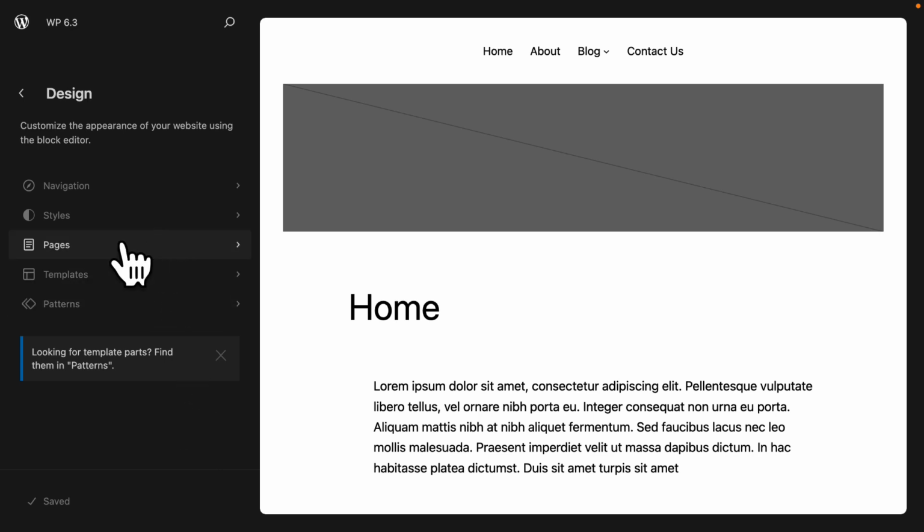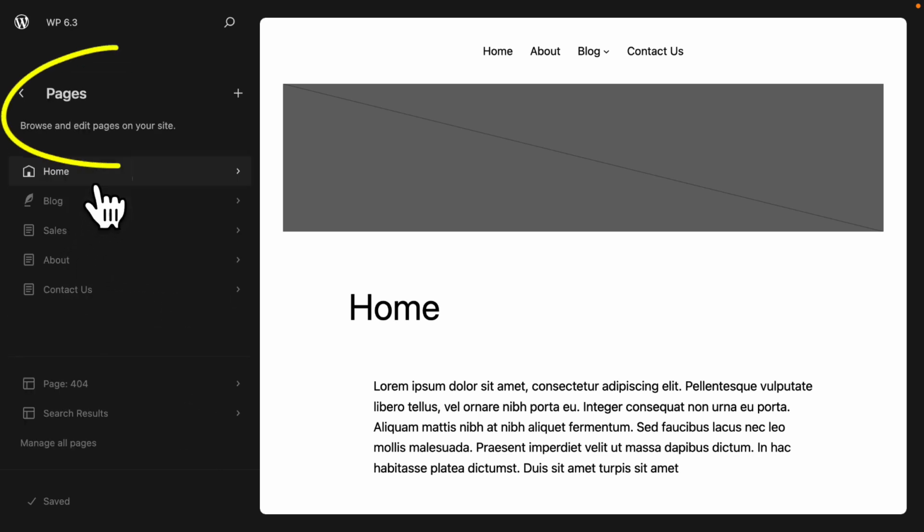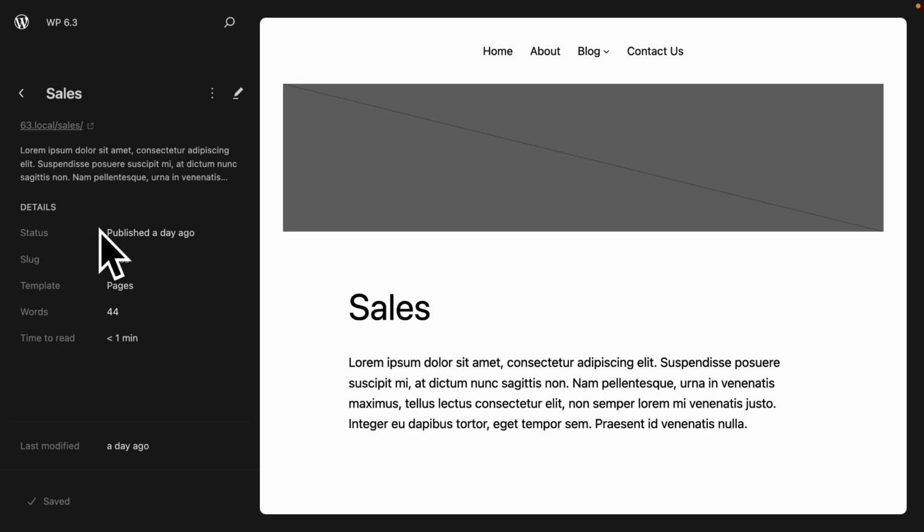Right over here we see pages, and if I click on that, I get a list of all the pages on my site. We see the home page, blog page, sales page, about page, contact page. Now I made the sales page earlier, and I'm just going to delete this right now. When I click on that, as you can see, you have all these details that apply to this particular page. And you could actually access the front end of that page right over here by clicking on this link. And one of the details I want to point out is template.